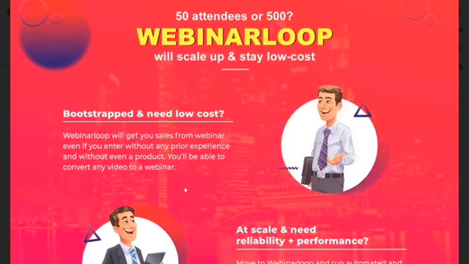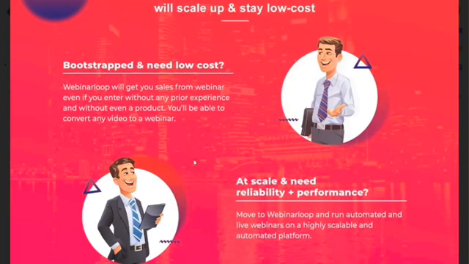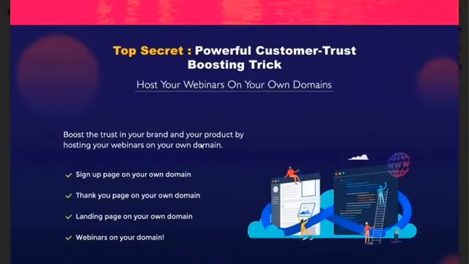Webinarloop will make sure that you are able to do what you need to do, because it is suitable for all sorts of businesses, no matter what your scale is. So let's go on and see the actual software in demo and see how to do all of that I talked about.